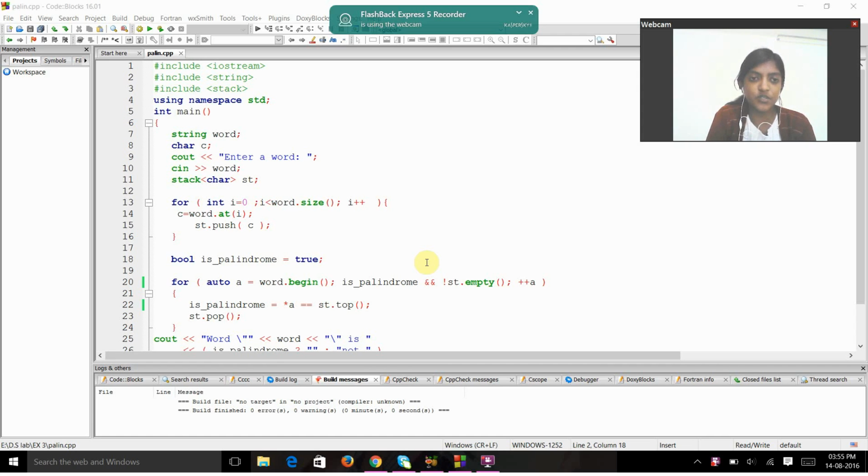UR15CS223. Today we are going to see the third lab exercise program in data structures. I have done a program which is used to check whether the entered string is a palindrome or not. I have used the application of stack in this.